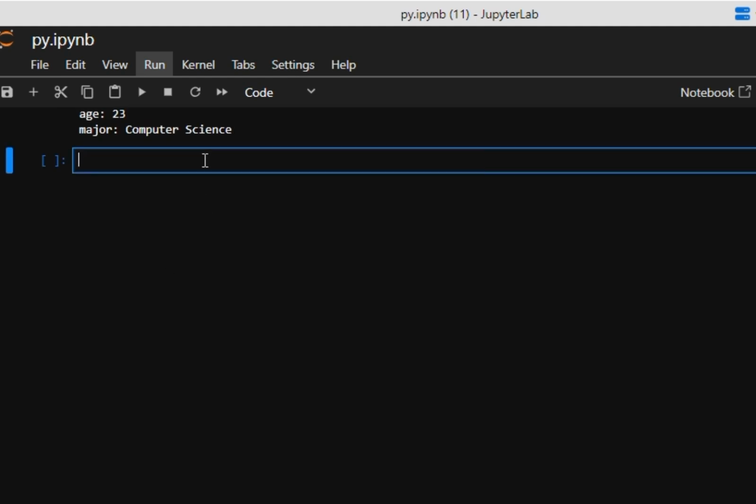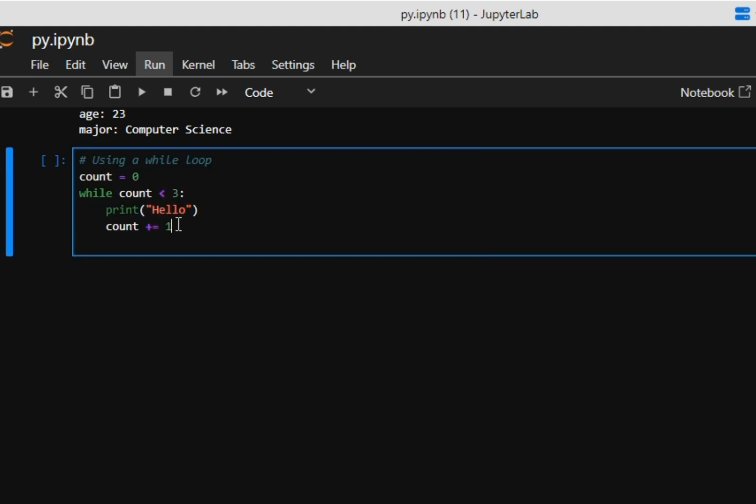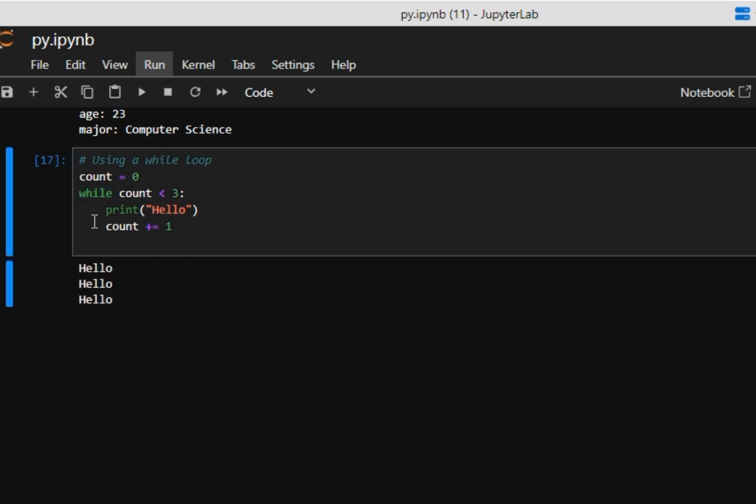A while loop runs as long as a condition is true. This type of loop is ideal when we don't know the exact number of times we need to repeat something. And here in this example, we used a while loop. Just run it, and you are seeing here hello, hello, and hello.